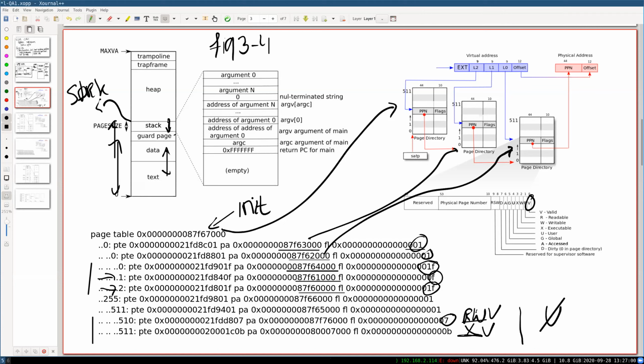I also had a question. Yeah. So I remember that the book said the trampoline and the trap frame were at the top of the address space. Yeah. But here it stops at the root page table. It indexes at 255, not 511.